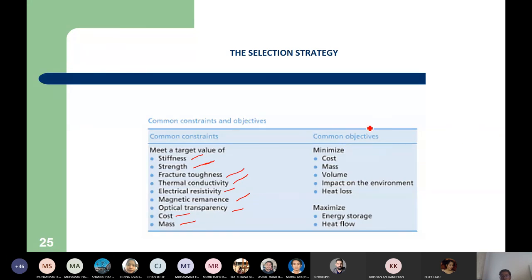Next are the common objectives. Either you want to minimize cost. Oftentimes you don't want to maximize cost, you want to minimize it, because maximizing would be counterintuitive. There are cases where you don't consider cost as a constraint.